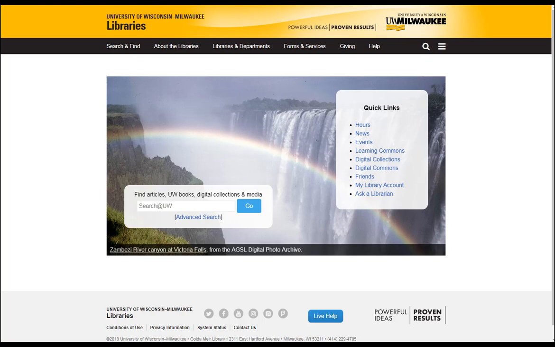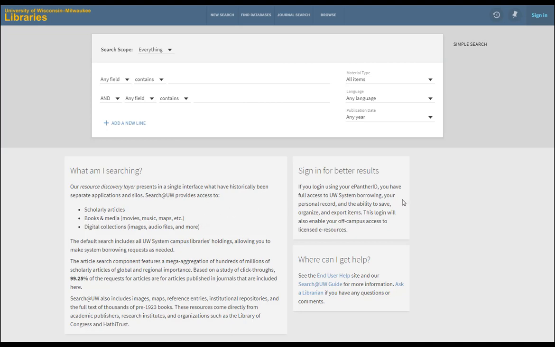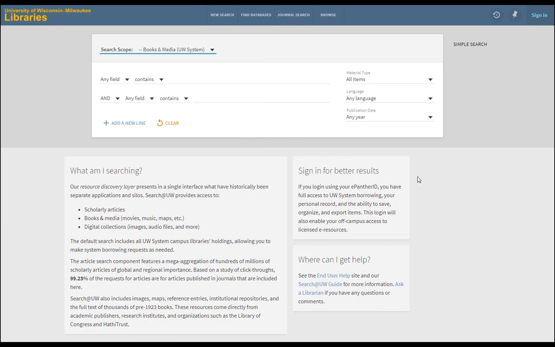When looking for books in a specific language, begin your search by choosing the Advanced Search option on the UWM Libraries homepage. Limit your search scope to only find books and media available through the UW Library System. By selecting the UW System filter, you will find books available at UWM and other UW schools.